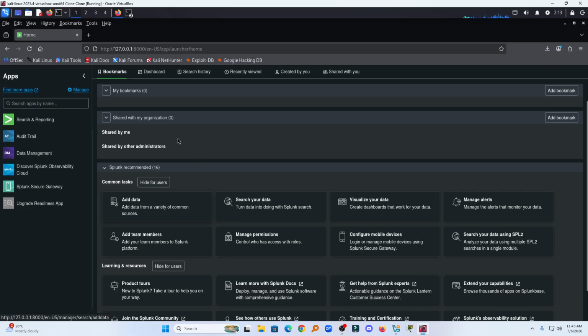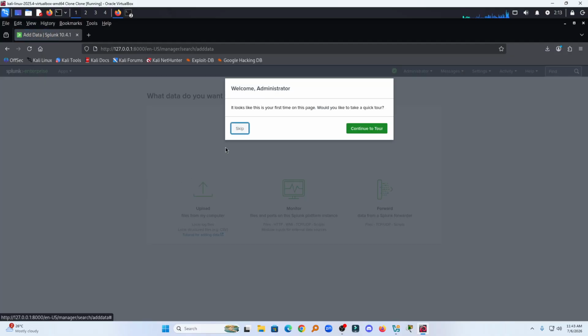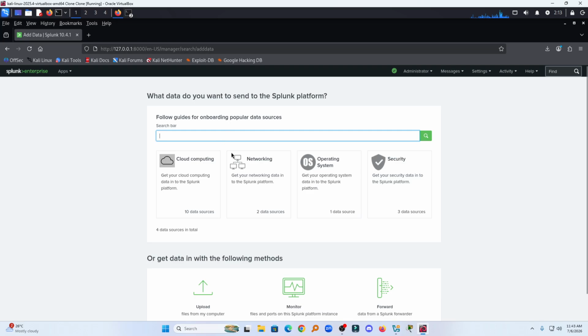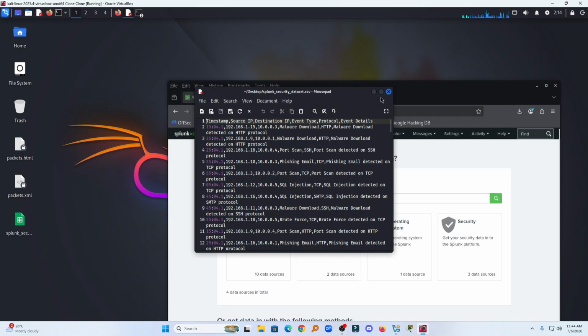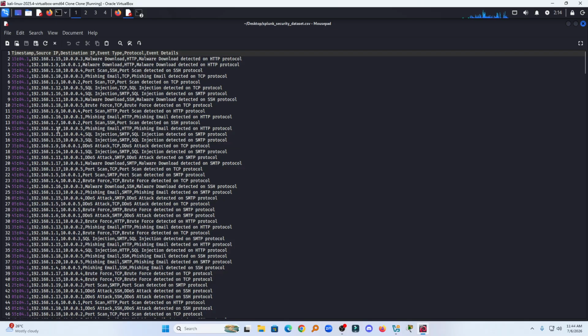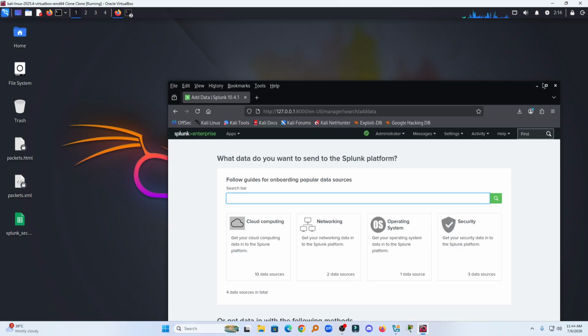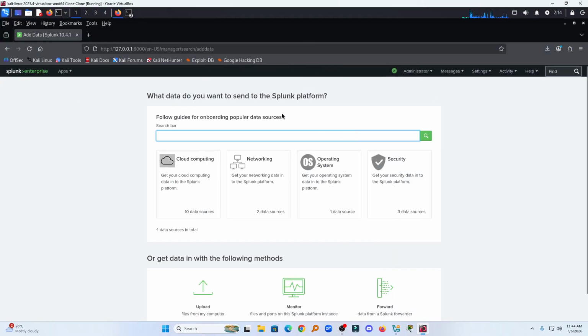Now here you see there is an option to add data. Click on add data, and then you can continue to the tour or skip. You can see the search bar here. You can either search from the internet, or I have a Splunk demo file, let me open it. Inside this demo file you will see a lot of IP addresses, host addresses, destination addresses, and many types of attacks, all inside this CSV file. Now I want to do research on this file using Splunk.